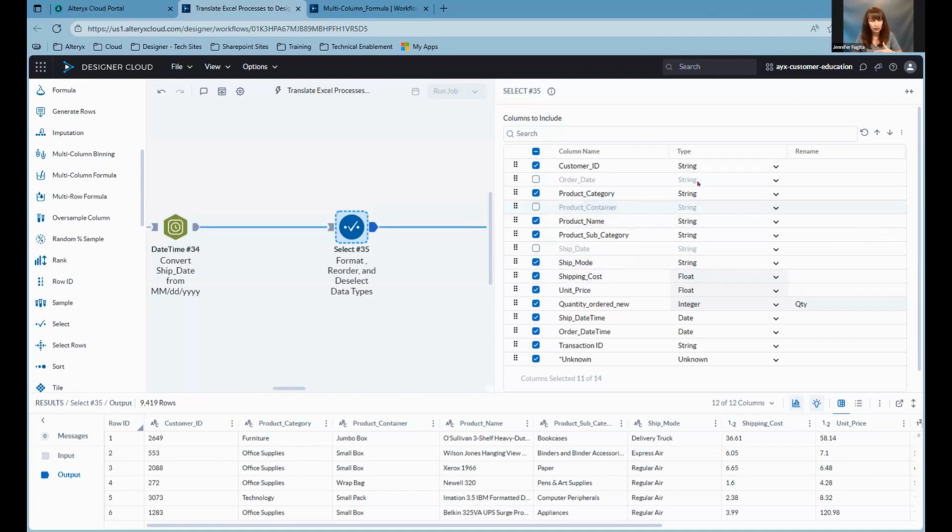Other things I can do in here, I can see the data types. I've changed the shipping cost and the unit price to floats because again, a string, I can't do math with a string. So I've changed those to floats. Quantity ordered new, I don't love that heading. I'm going to change that to a quantity, QTY, make that an integer. There's my nice converted date fields with the proper date type. Fantastic. So I deselected the originals up here.